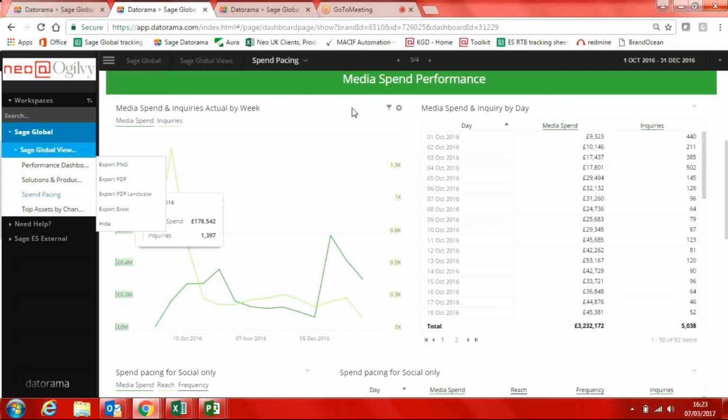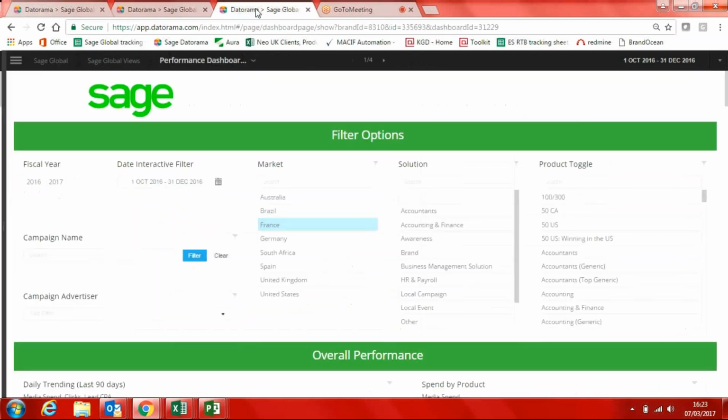For our second example, we will look to a product versus solution view to be able to understand the investment per market. At this time, we will look to filter to the France market using the same date ranges for the data interactive filter at the top and the date interactive filter within the view.